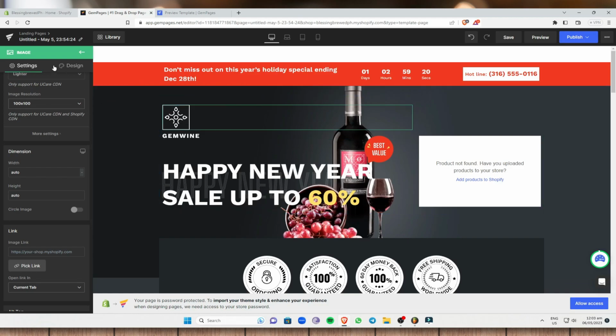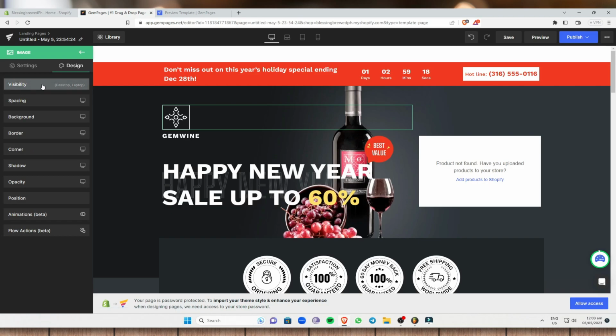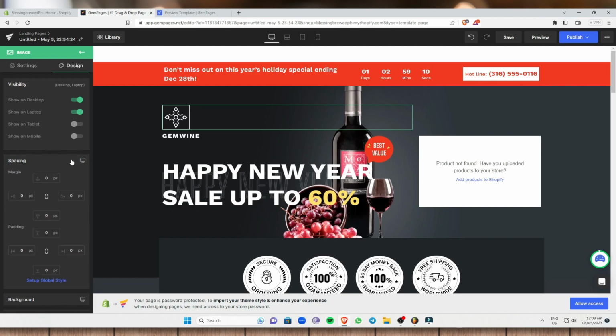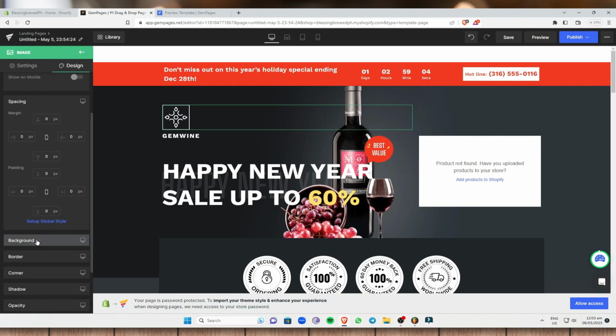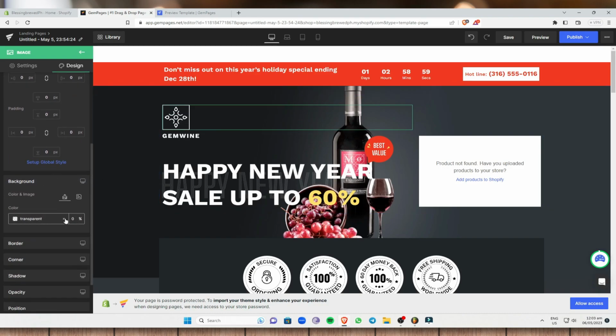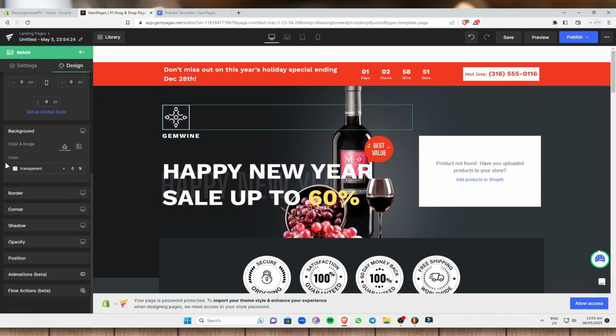And if you want to create a design or to customize the design, just click on design right here. You can actually click on visibility, so you can show on desktop, you can show on laptop, or you can show on tablet or on mobile. And the spacing, you can actually adjust the pixels of the spacing, the margin, the padding, and just look into that. And now the background, you can actually create your own background, and you can have a transparent background if you want. You can also customize the color and image of the background that you want.